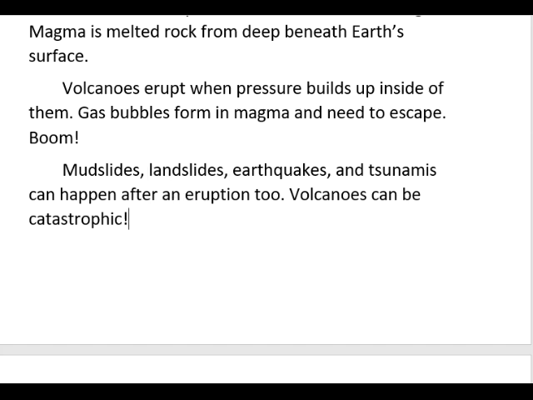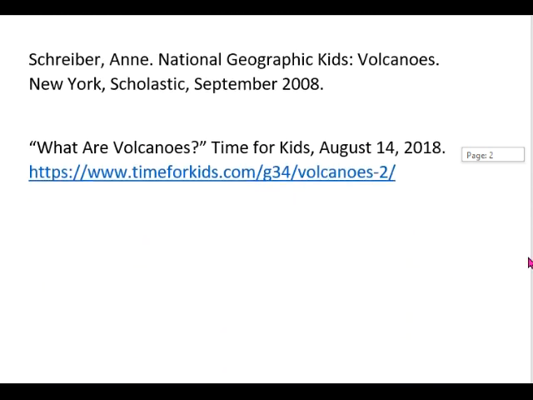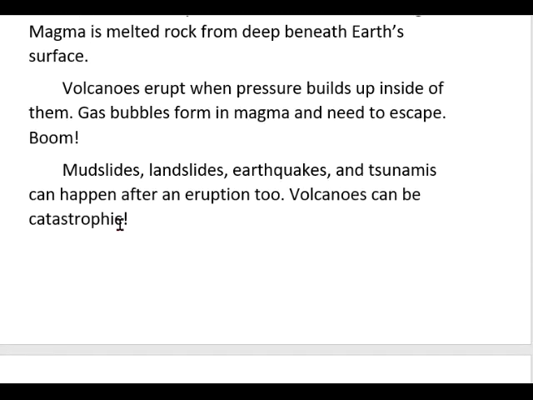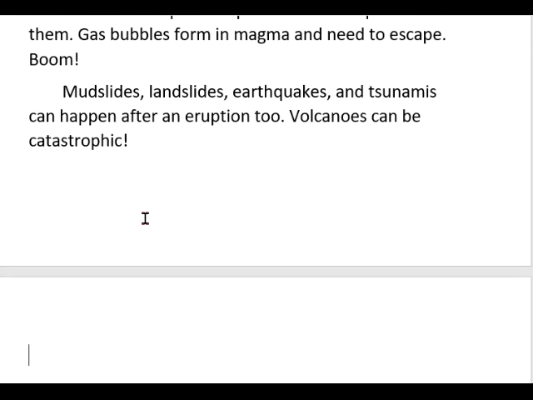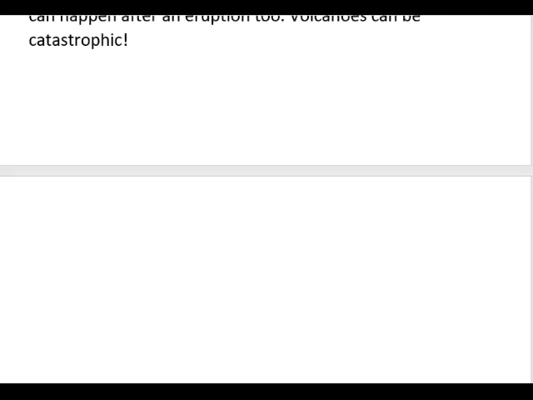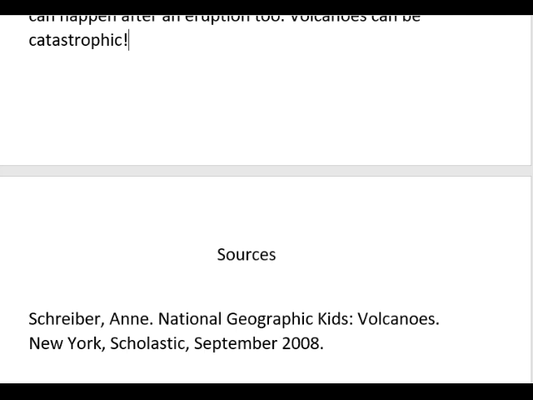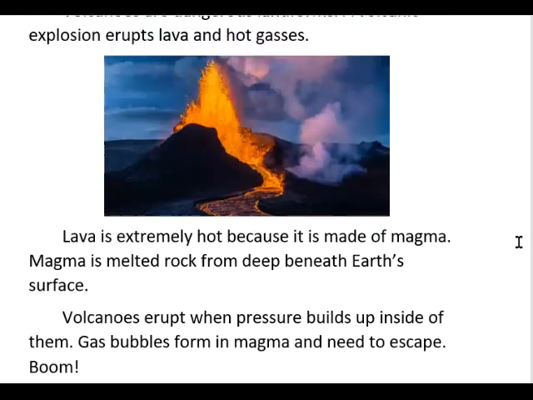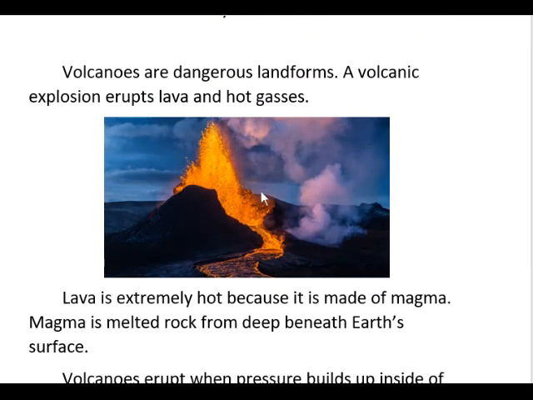Volcanoes can be catastrophic. So to get my sources on the second page, what I did right here is I hit the buttons Control Enter together and it made a whole new page for me. That's how I got my sources on the second page and I have my writing on my first page. All right, I'm also going to teach you how to put an image in here later, but we haven't quite gotten to that part yet.